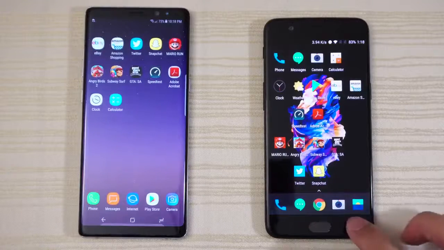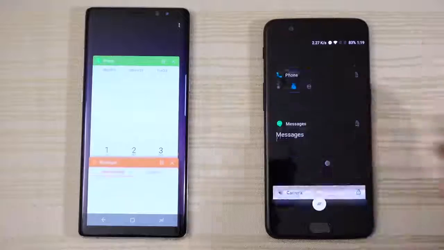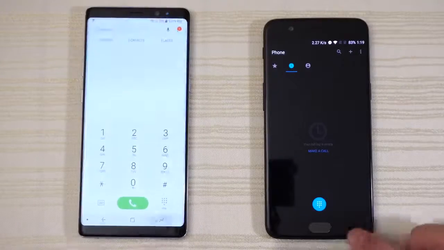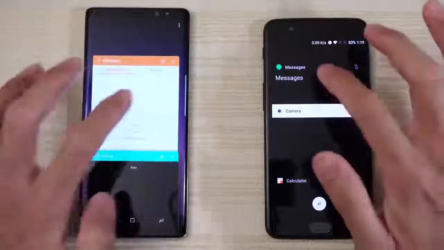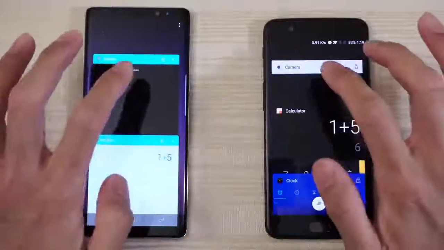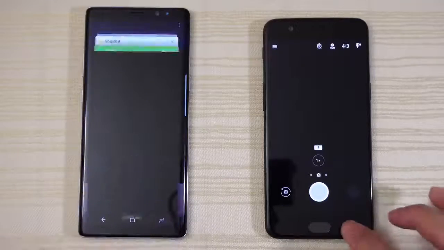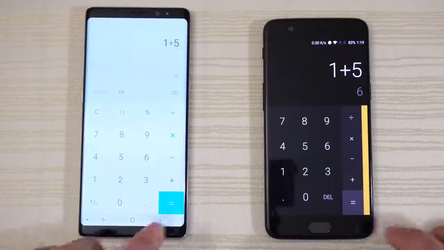All right, let's take a look at the multitasking on both phones. Everything's in the background right here. Run through this test real quick, nice and fast, and round off the video. See, I'm not seeing any slowdowns yet.